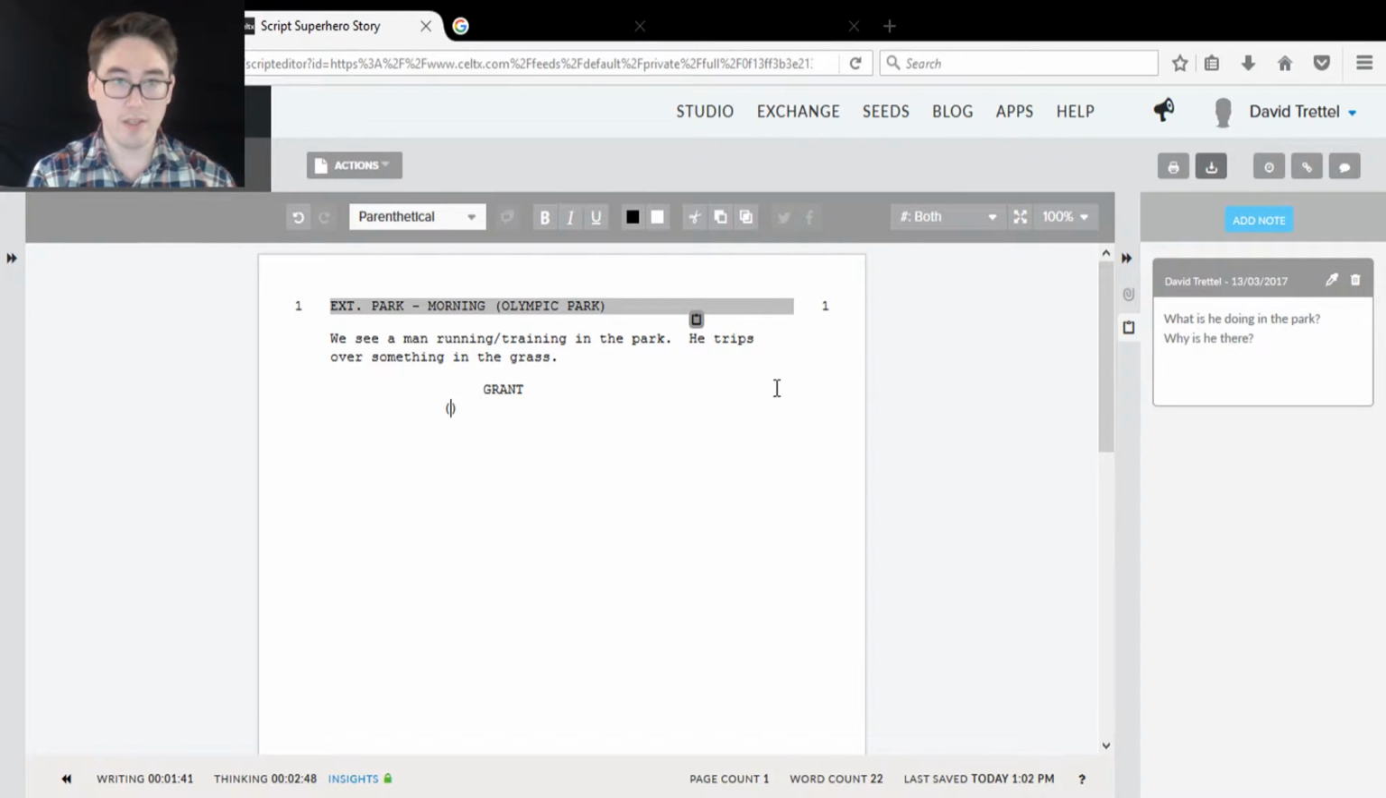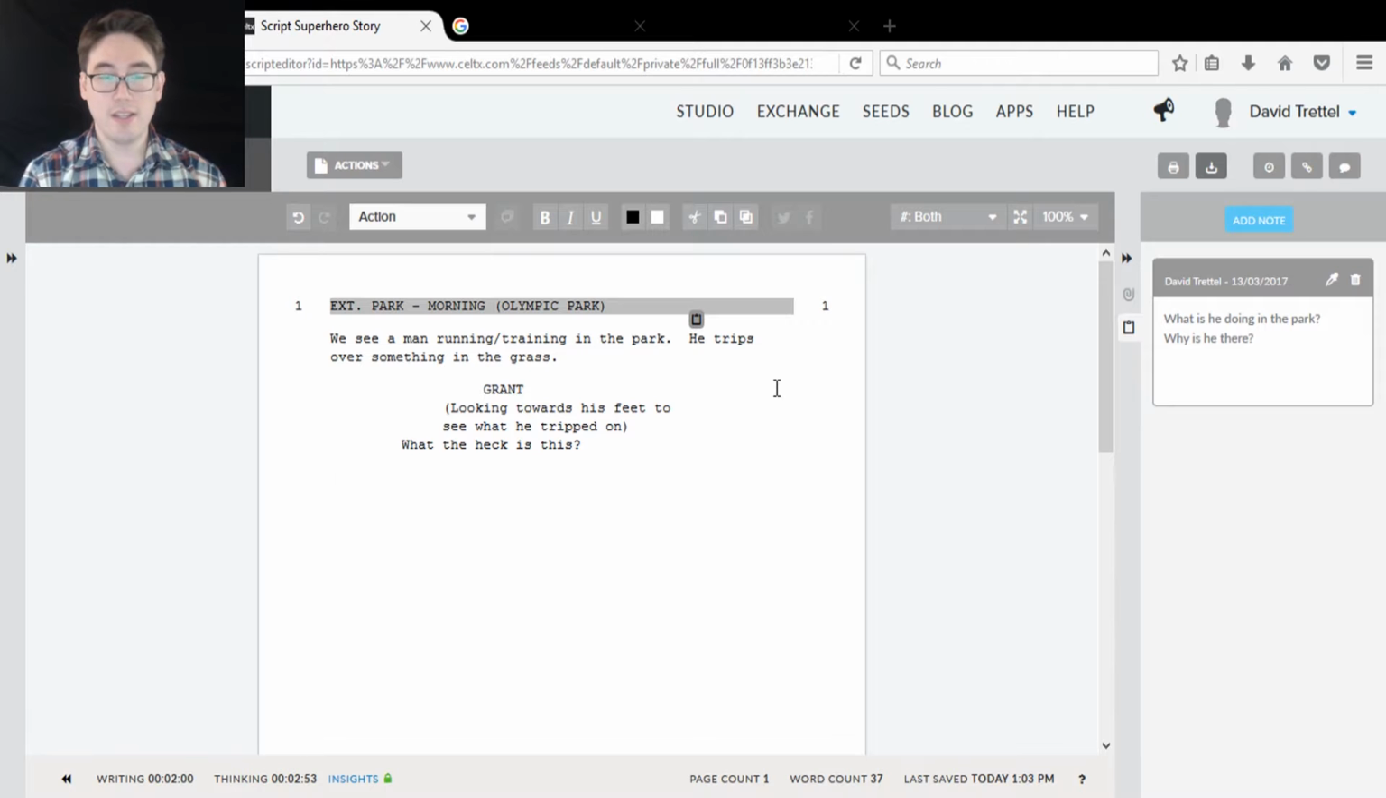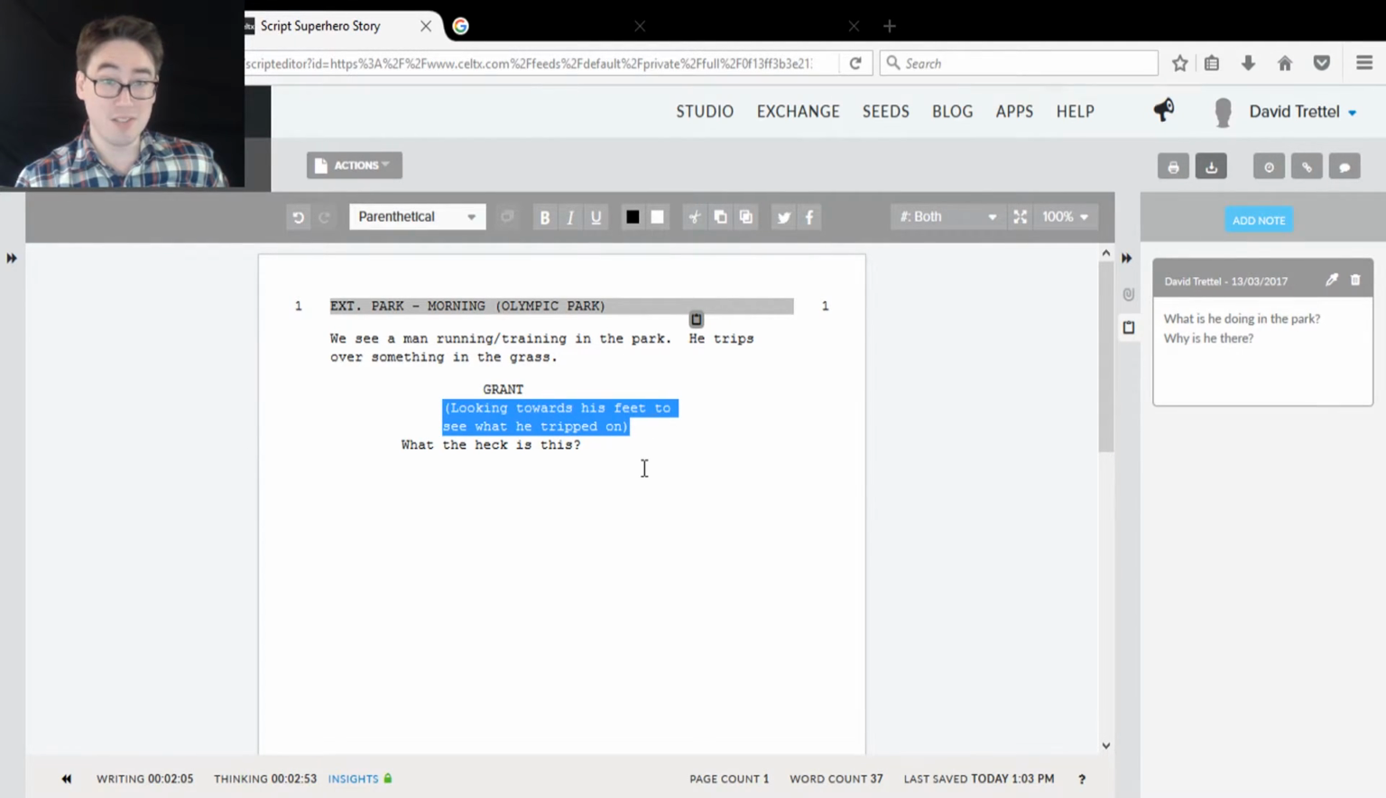So here, the parenthetical is what I want to use for his action. He's looking towards his feet to see what he tripped on. What the heck is this? So here, I've got this parenthetical, which is more of an additional action to what he's actually trying to do, and then here, this is what he's actually going to say.